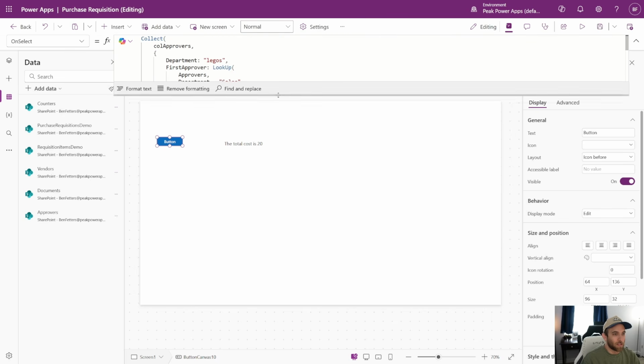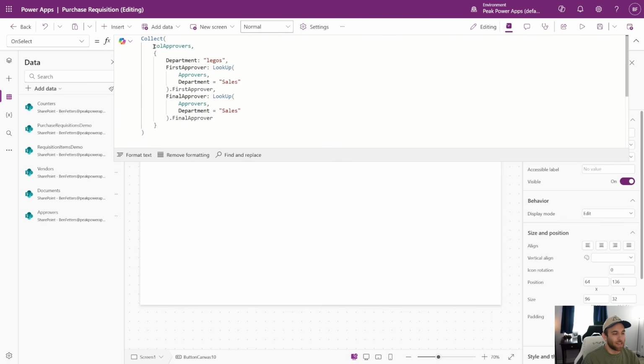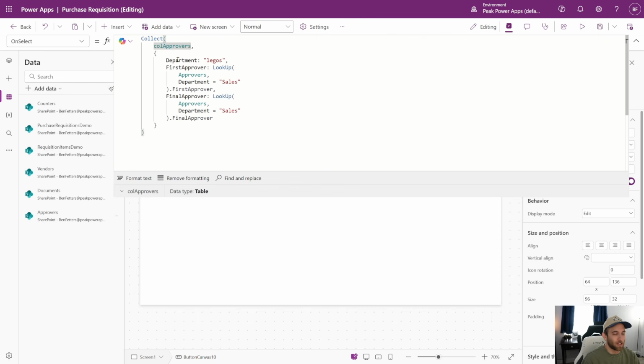And if we look at this, we're just collecting an item into our collection here. And we've got a few fields. We're using the lookup function a couple times. So this makes 2 calls to the SharePoint list, right, to go and get data. And in particular, it's getting data about the same exact item. We're getting a different field each time, but we're still finding that same item where the department equals sales.